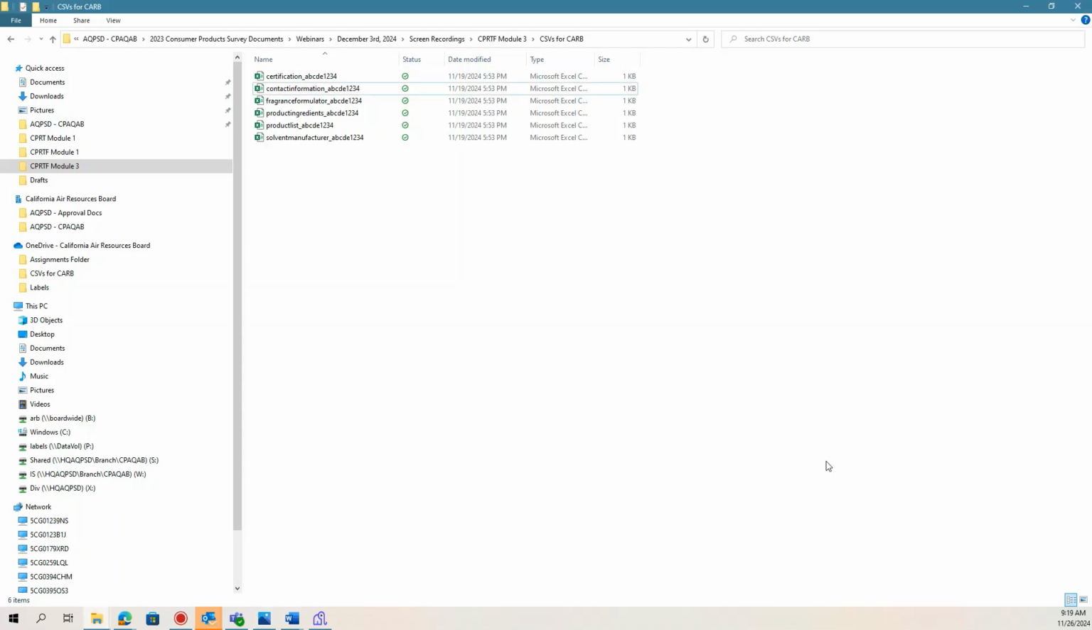When submitting to Kiteworks, the formulator should first ensure that their submission package is complete. This includes CSV for the 6 major pages: contact information, product list, product ingredients, fragrance formulators, solvent manufacturers, and certification. Even if no data was entered into some of these sheets, all 6 export CSVs must be submitted.